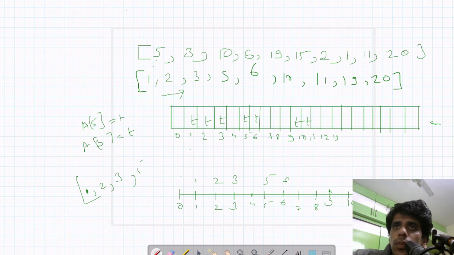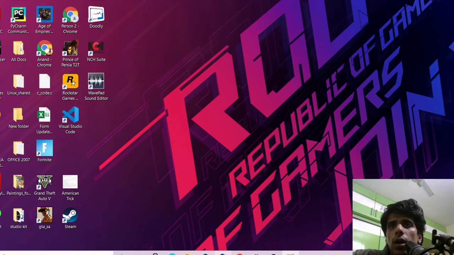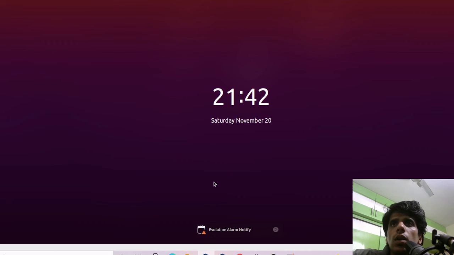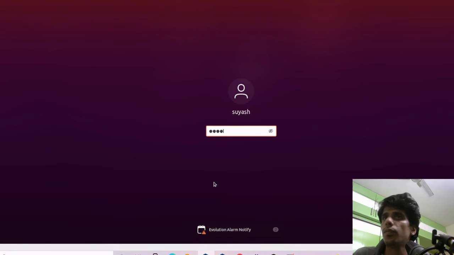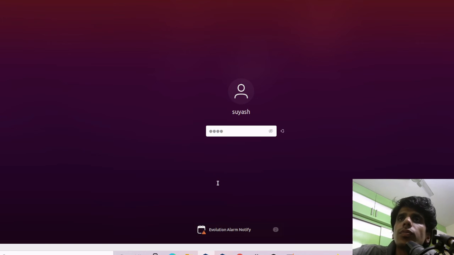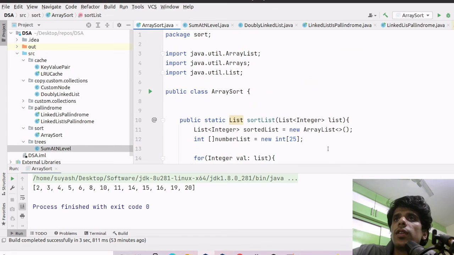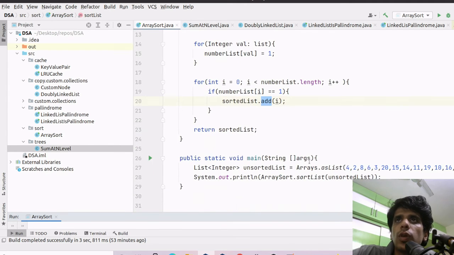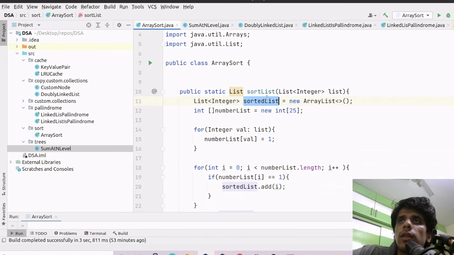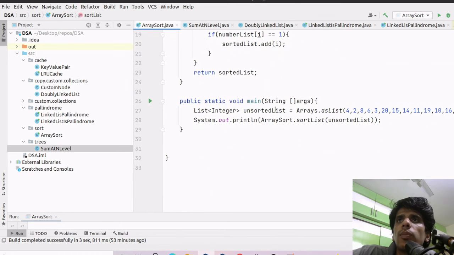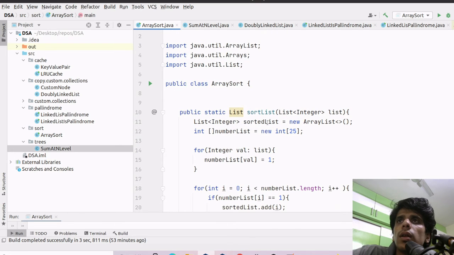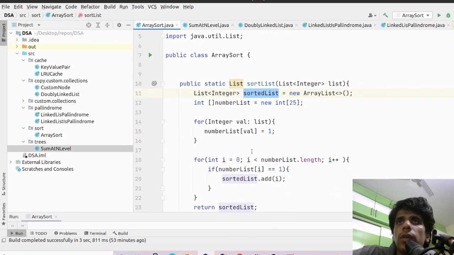So let's jump into the solution. I have already written the code for this. Yeah, so just 2 lines of code. As you know, the solution was quite simple. What I am doing is just creating a sorted list, and in the sorted list I will just put the unsorted list, and the sorted list is the answer.